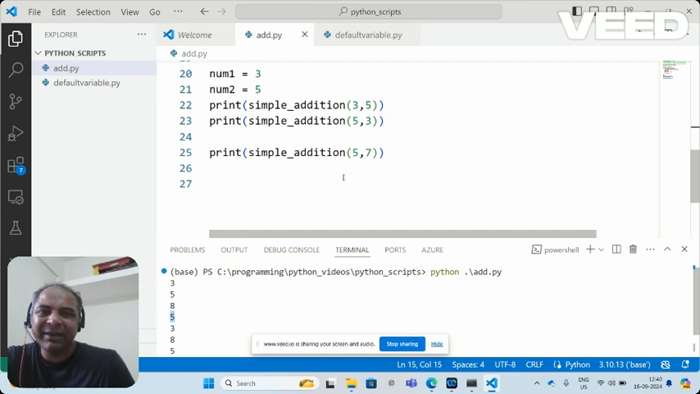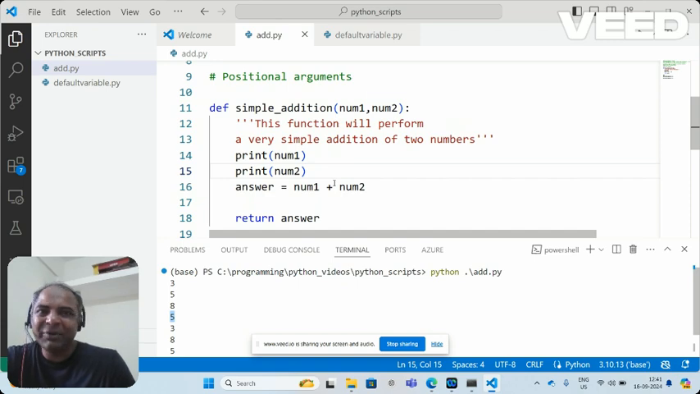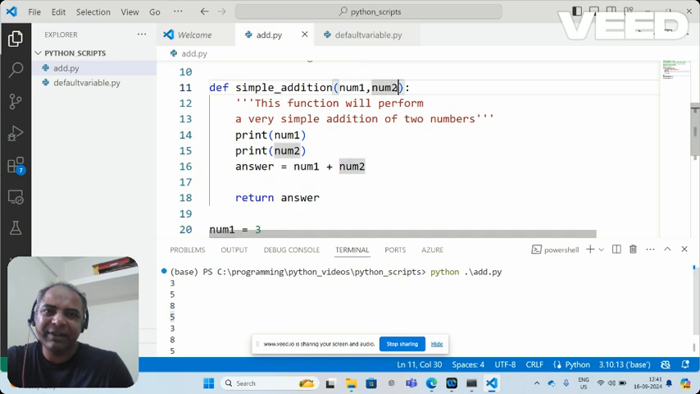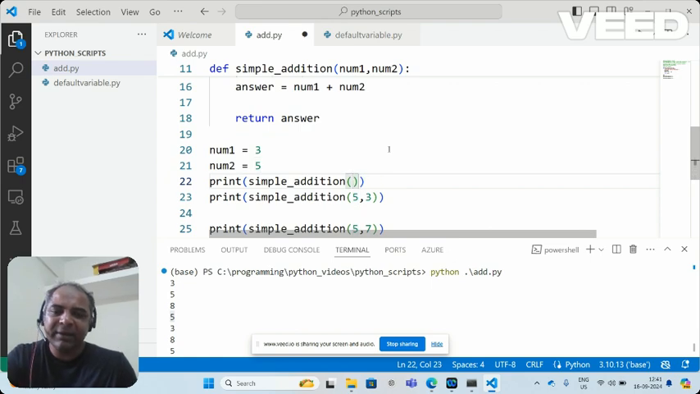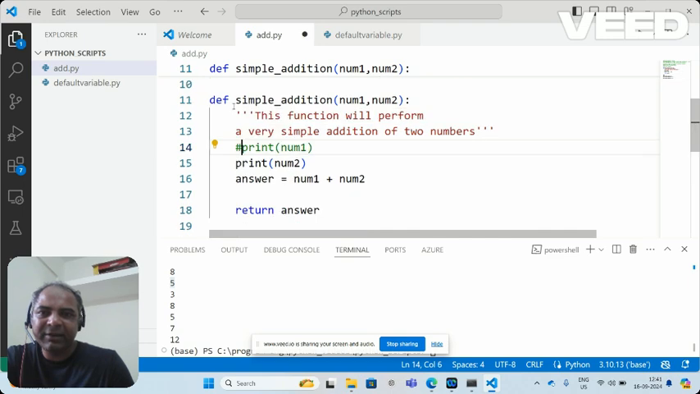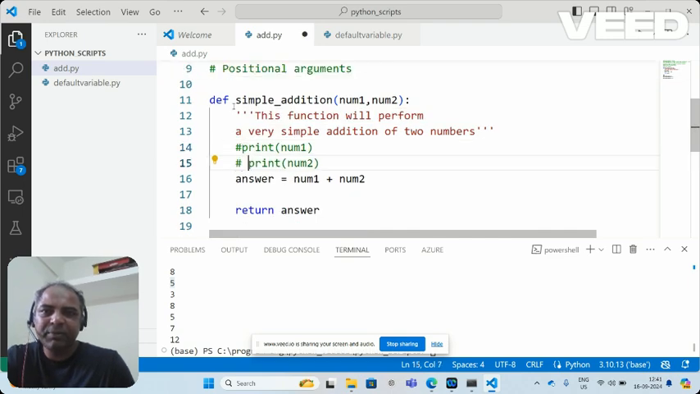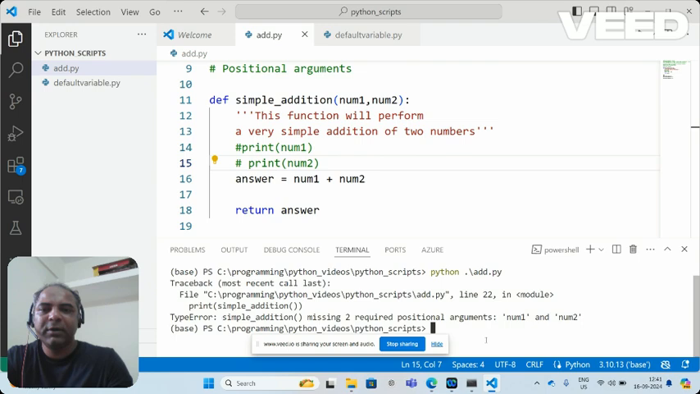And then we can also pass in different values here. Whenever we are passing positional arguments, we have to ensure that we are passing all the values. For example, if I don't pass in any of the variables, the interpreter is going to throw an error message as it is expecting two positional arguments. Let me execute this.